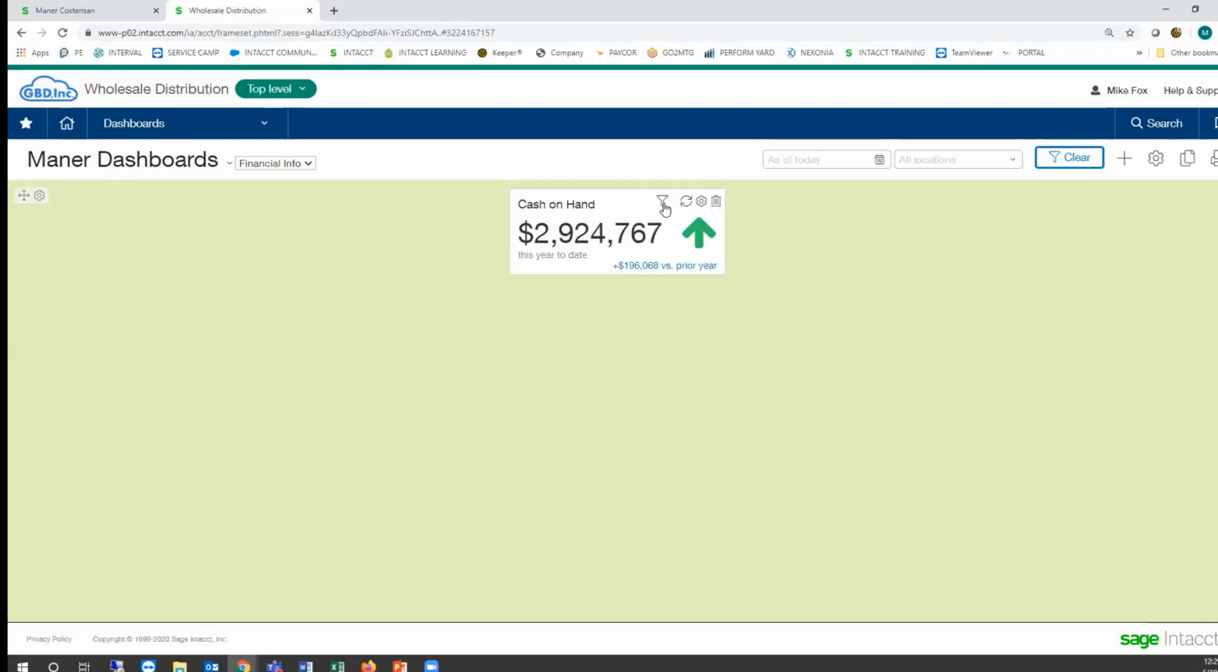And if you want to change the filter, I'm not sure why that's not working. Let me see what's going on with that. Oh, okay, I'm sorry. This indicates that the filtering is allowed from the top. So let's demonstrate that real quick.